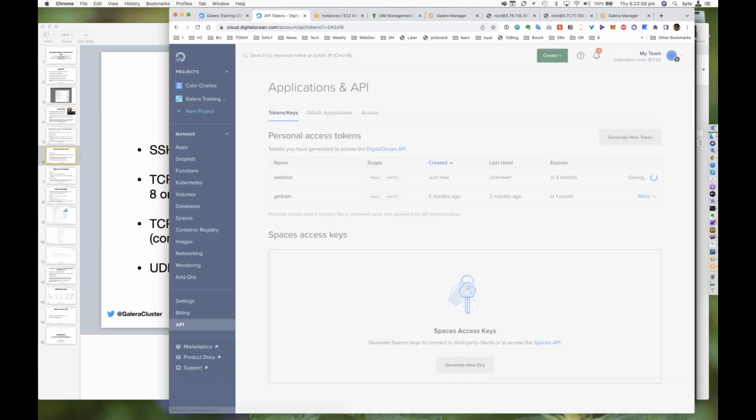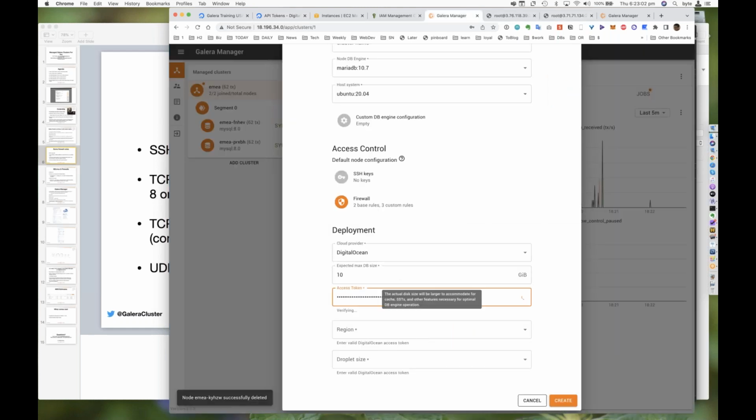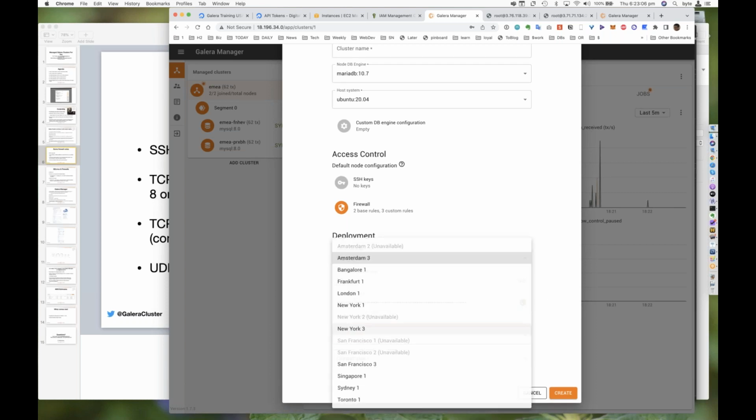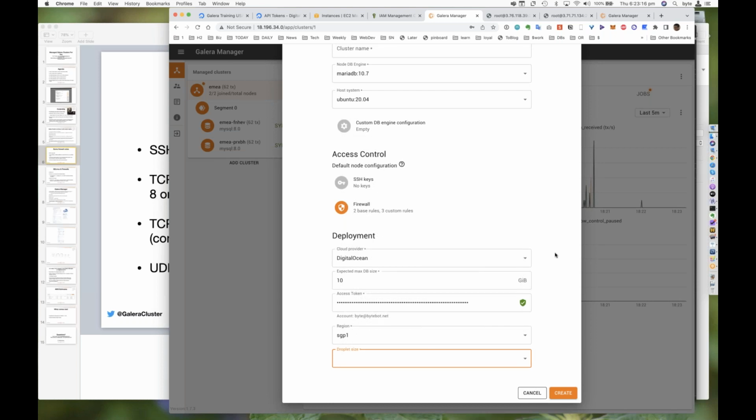webinar. And if I copy this token and paste it here, it's going to verify that I can actually create a DigitalOcean. And the answer is yes, I can. And I can actually, from Amazon, also deploy on DigitalOcean if I wanted to, with no big deal.